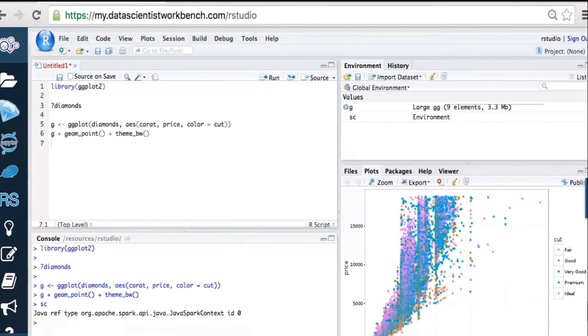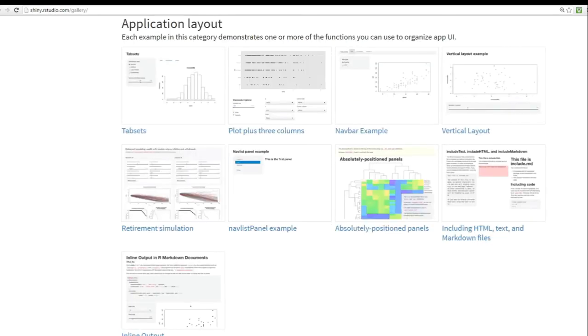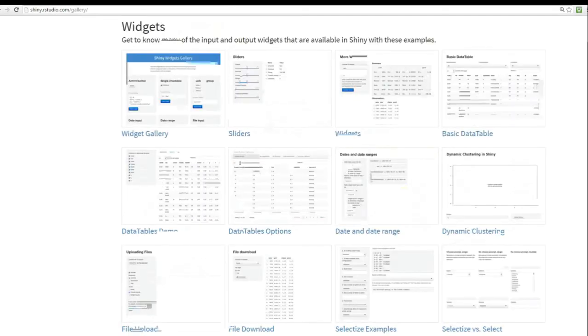Taking it a step further, with R's Shiny library, you can make your visualizations interactive. Using Shiny, you can create all sorts of web-based interactive apps just using R code.